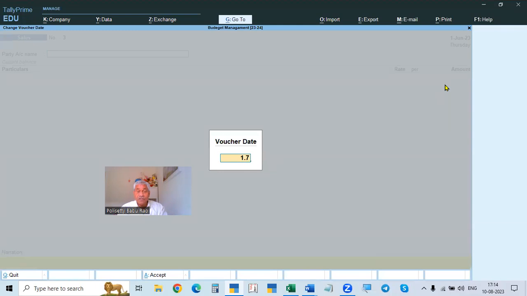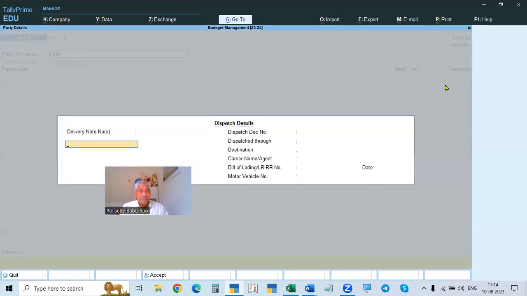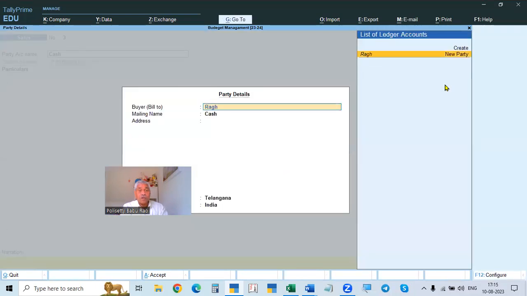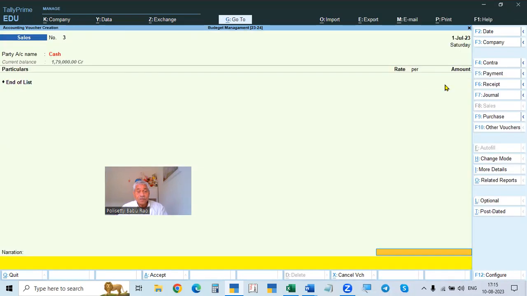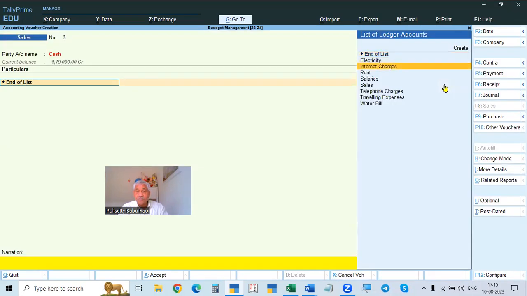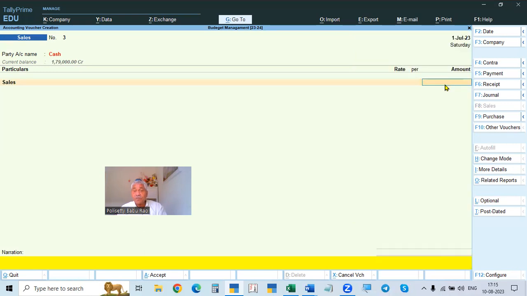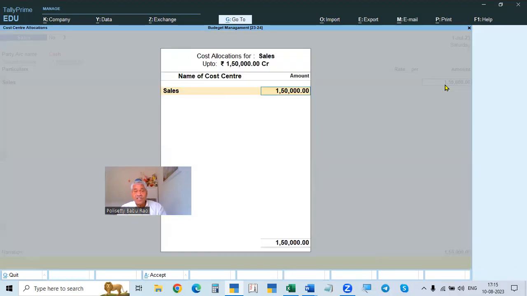For example, 1st July we take up. 1st July again cash, and we take up some name, Raghu. And here, sales we take up, sales only. What is the amount? For example, 1,50,000 we take. So sales, 1,50,000.